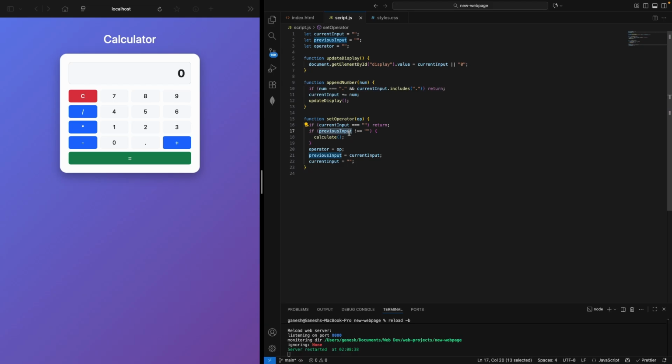Then we save which operator they clicked, move the current input into previous input for safekeeping, and then clear current input so they can type the second number. So after clicking 5, then plus, the previous input will become 5 and the operator is plus, and now the current input will become empty, waiting for the next number.